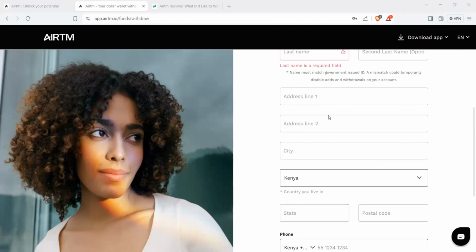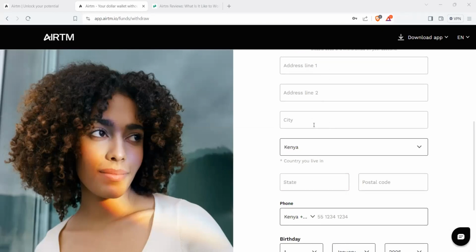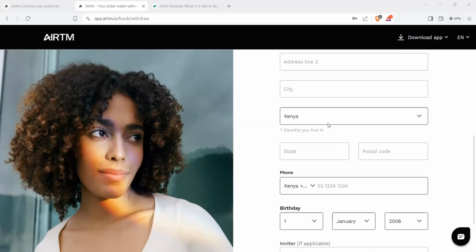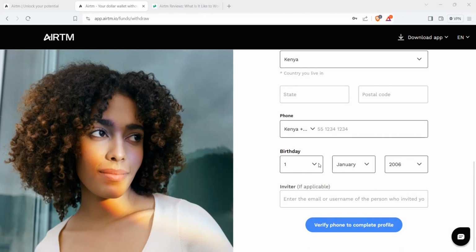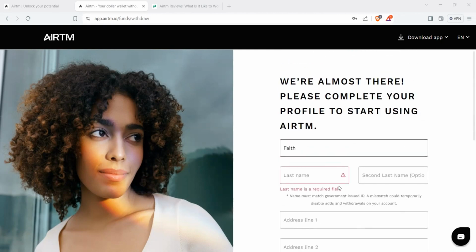And then your address line 1, address line 2, the city, the country, the state, the postal code, your contact, that is your phone number, and when you were born. And then if there is somebody who invited you, you put the link of invitation. After that, you'll verify your phone number, the one you've put here, to complete your profile.